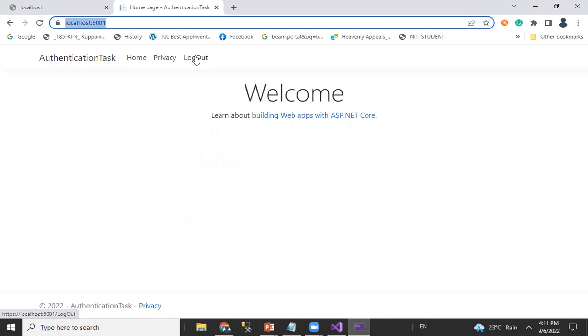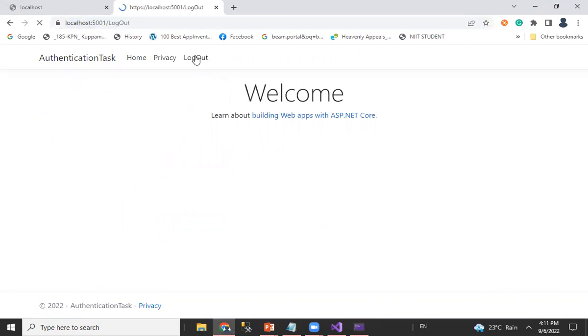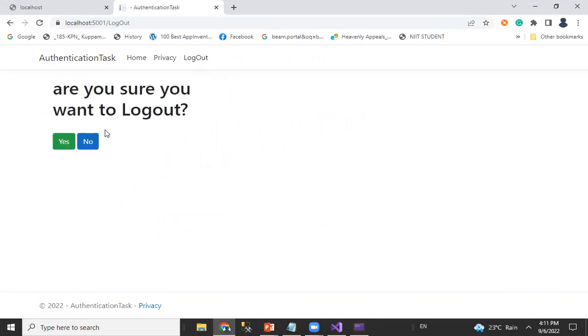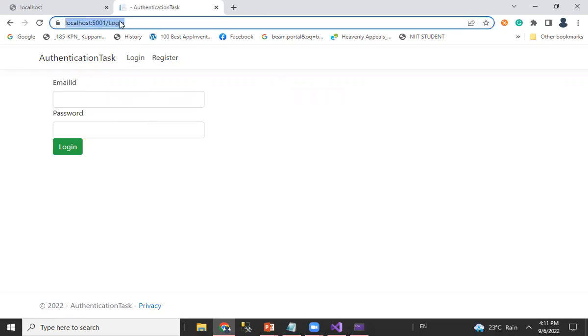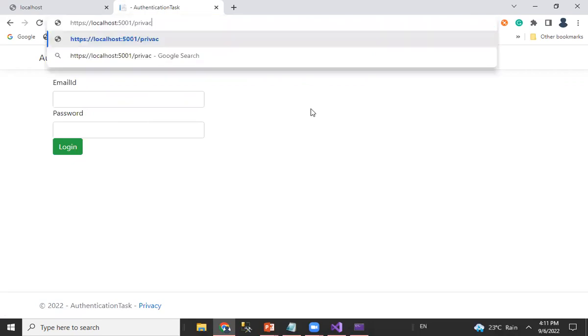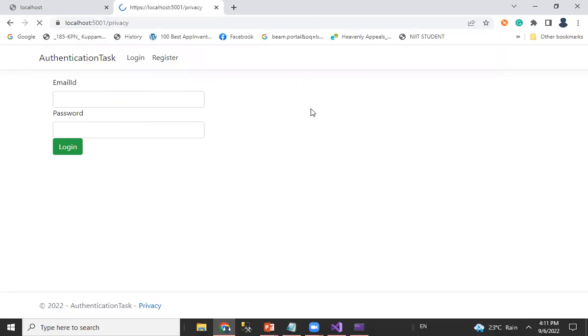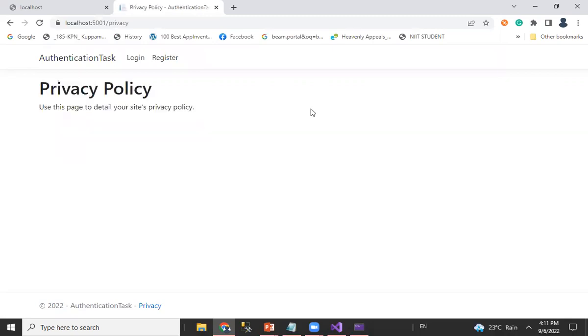We will click on logout first because we are already logged in. It asks, are you sure you want to log out? You say yes, and it will move you to the login page. See, in the login page, you'll have login and register. Now you try to access the privacy page. If you see this privacy page, you can access it, but you should not be able to access that, right?